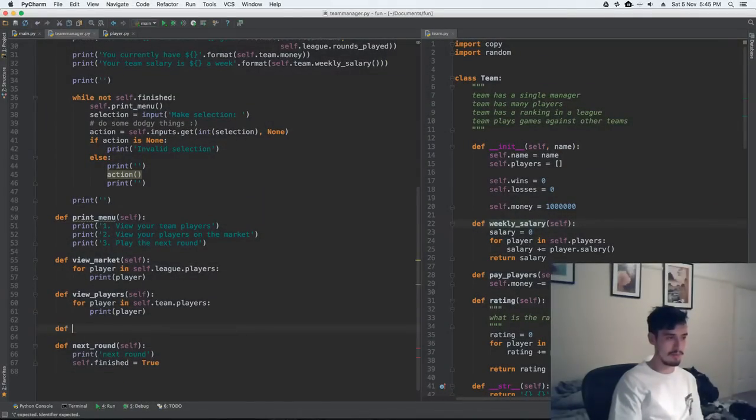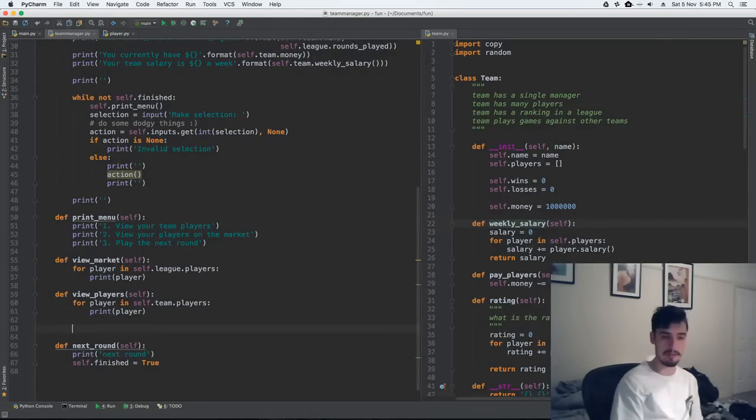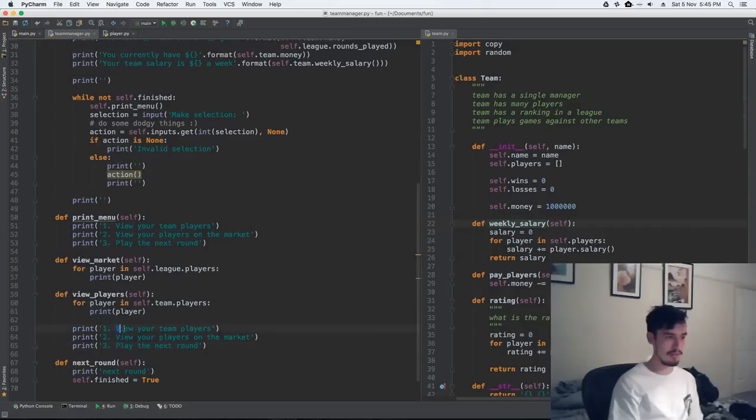So let's go view players. When we're doing view players, instead of just looking at all the players, let's add a submenu where we can say, hey, do you want to trade for any of these players? Right, so 1 is going to be trade player and 2 is going to be finish.